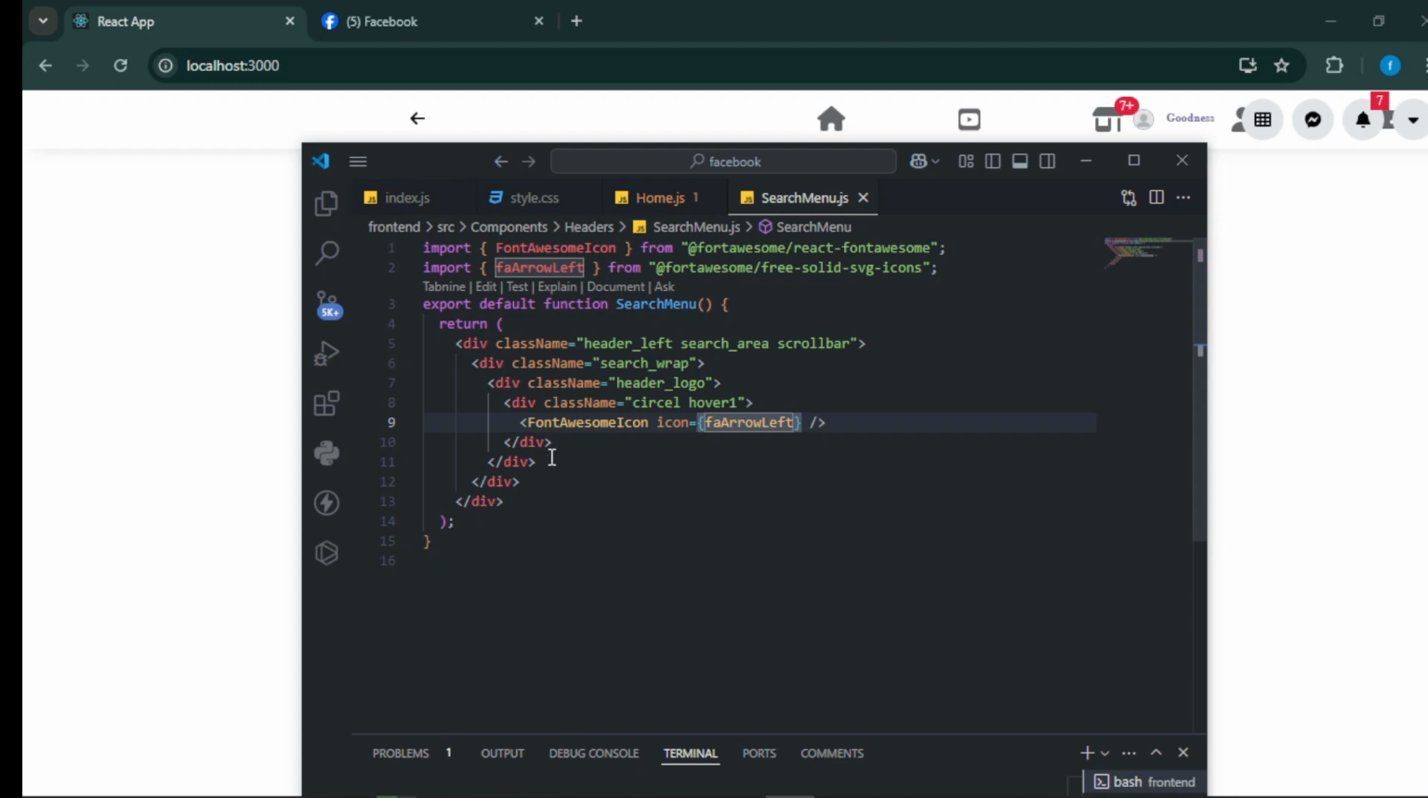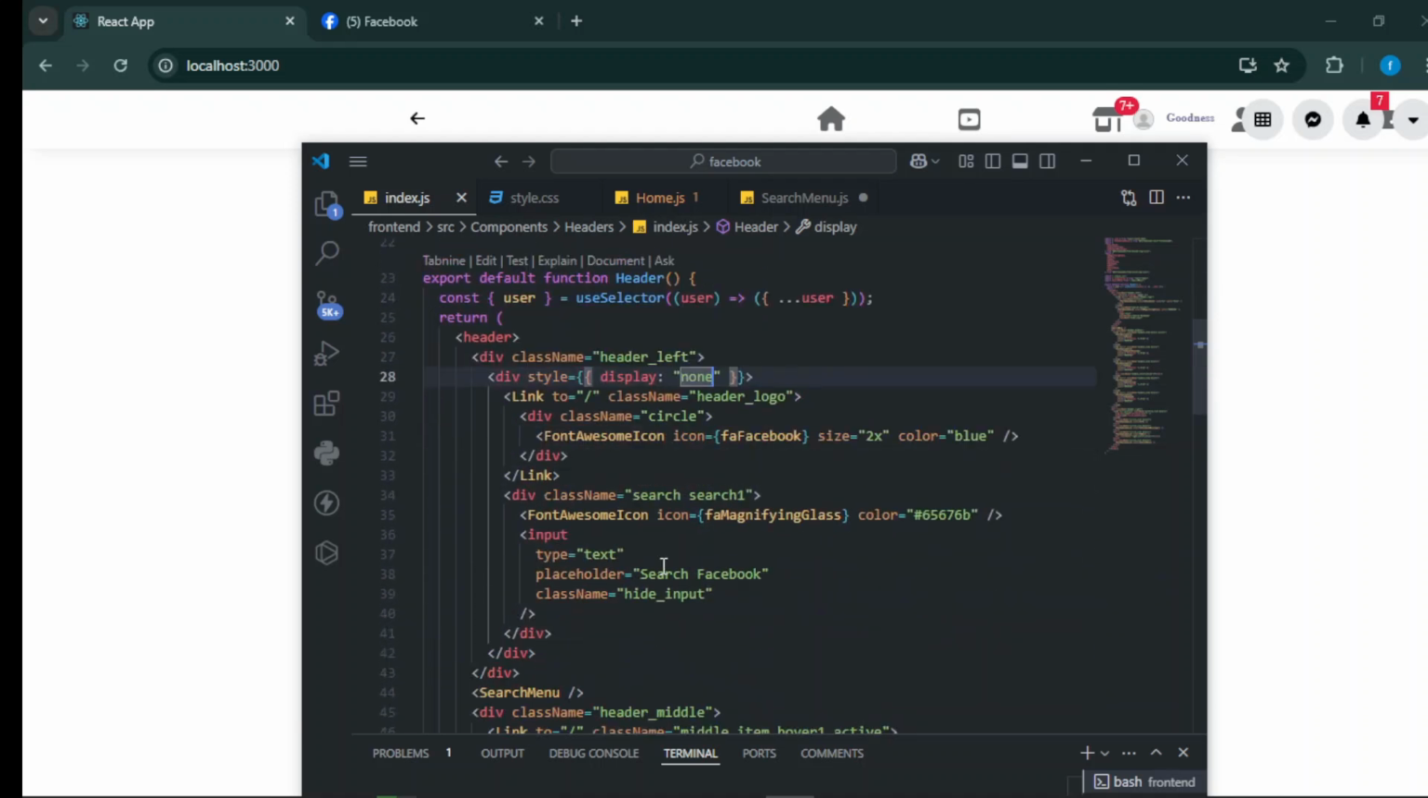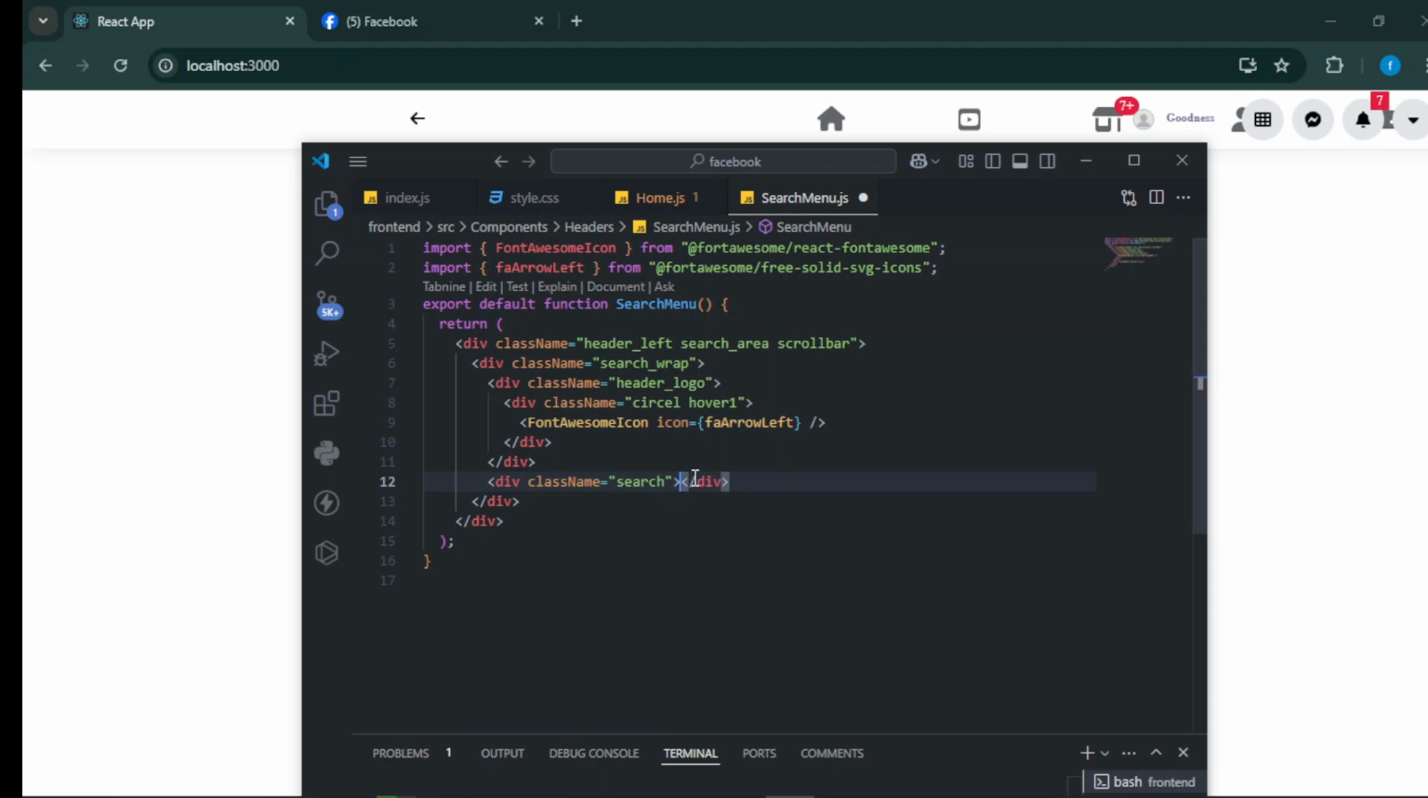Right after these two, I'm going to create another div here again, and I'm going to call it search. We're going to get the search icon. I think I have it here already, so I'm just going to copy it. This is it. We're going to just copy this, and paste it right here between this div.